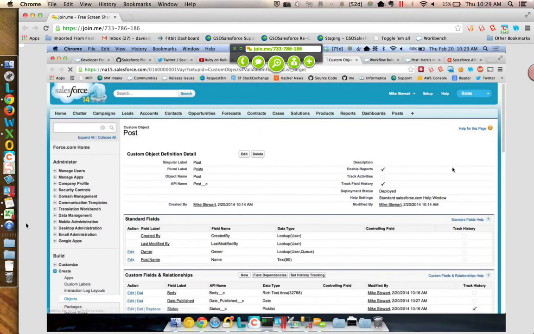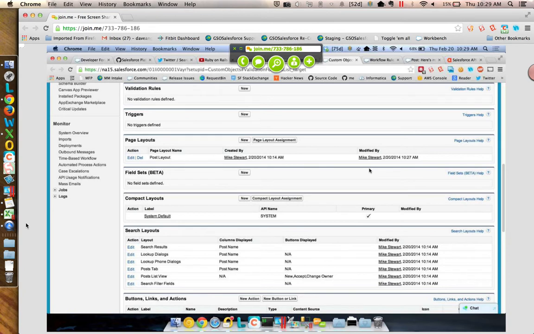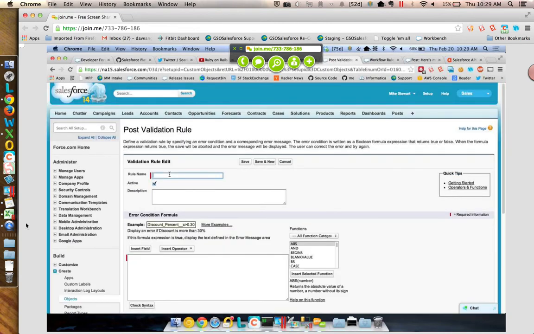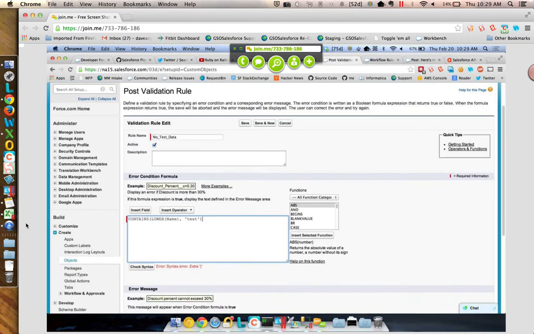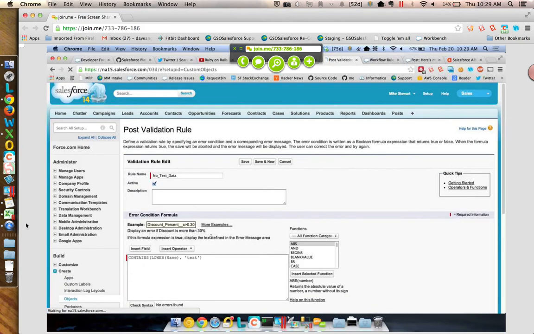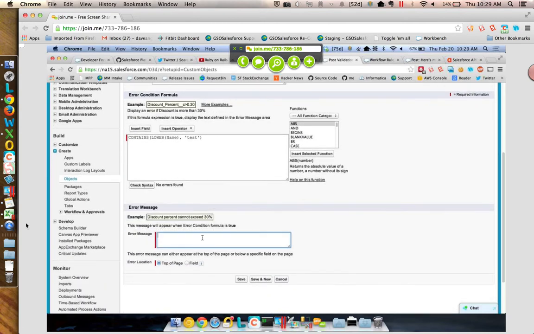So really simply, maybe we want to say you can't create a post that has test in it. We don't want test data in production. I can create a really simple validation rule, call it no test data, and really simply just do a contains, and I'm going to lowercase it, but I'm pulling in that name field, and I'm looking for test, just like that. So let me make sure I wrote that right. Guess I didn't need that second closing bracket. It looks like that looks good, and I'm just going to say no test data in prod.